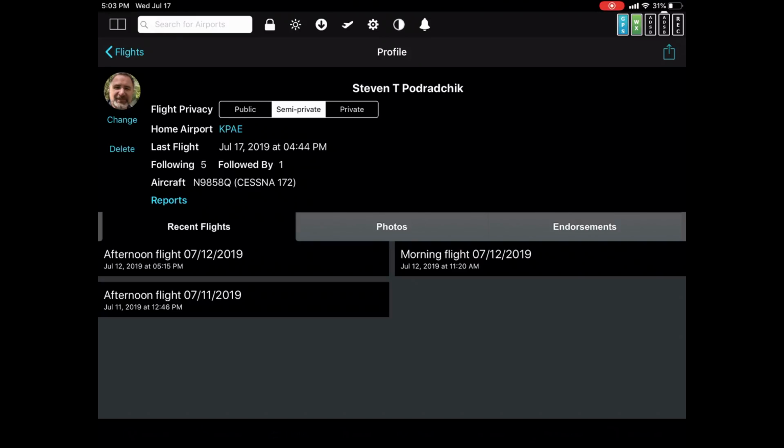If you absolutely want to make sure that nobody ever sees anything about your flying, no problem. You switch that to private, like that. When it's on private, you can look at your flights on however many devices you have that you've logged into, but nobody else can look at them. Okay, they are private just to you. In fact, no one else will even see that you're in the system.